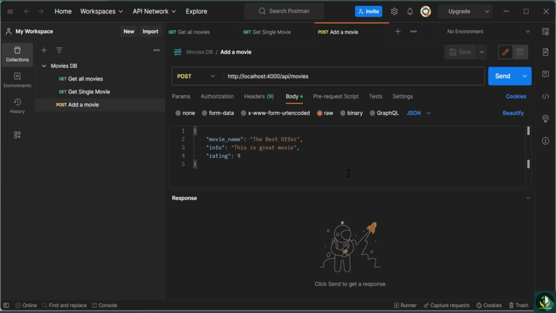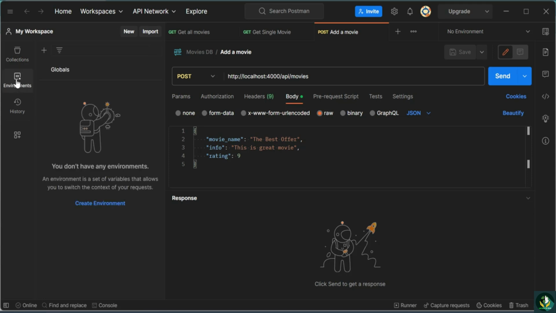So the feature that I'm going to talk about is the Postman environment. If you see at the left hand side of your Postman, you can see the environments. This environment will help you save certain variables so that you do not have to repeat yourself by using same variables again and again. So let me explain how it's done.